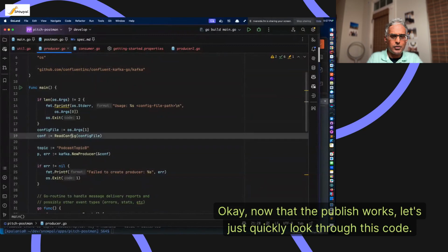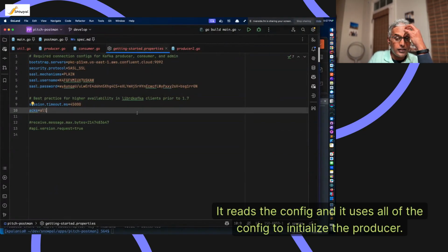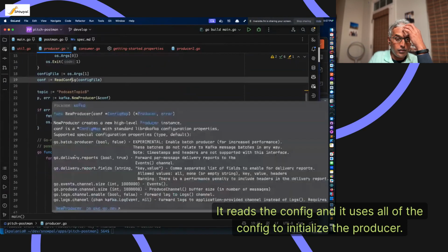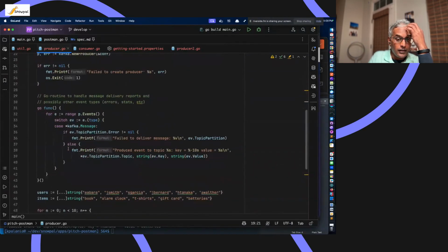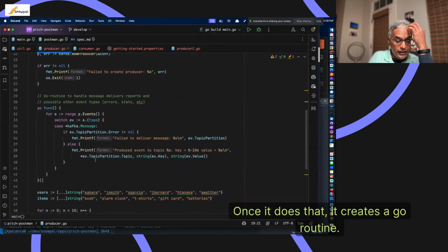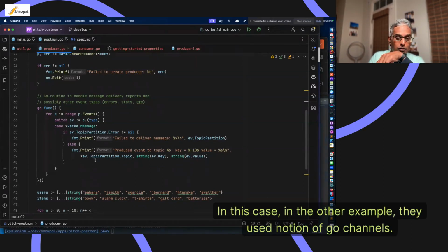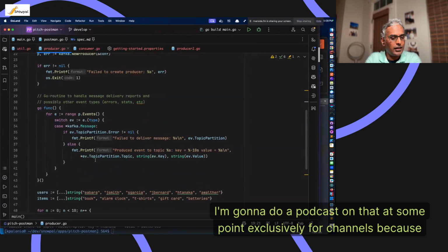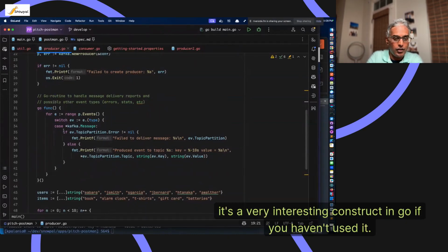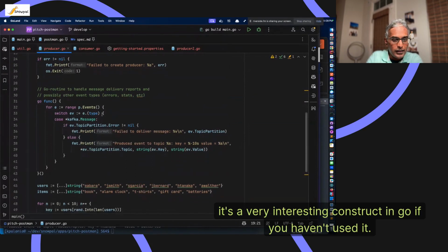Okay, now that the publish works, let's just quickly look through this code. It reads the config and it uses all of the config to initialize the producer. Once it does that, it creates a Go routine. In this case, another example, they use the notion of Go channels. I'm going to do a podcast on that at some point, exclusively for channels, because it's a very interesting construct in Go if you haven't used it.